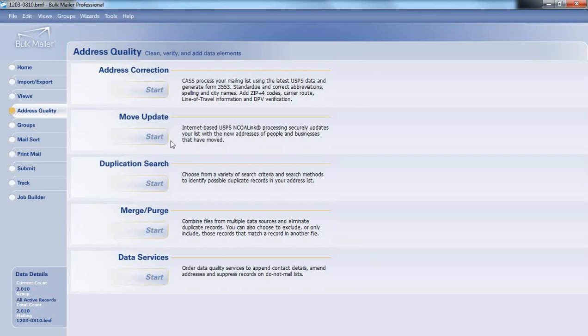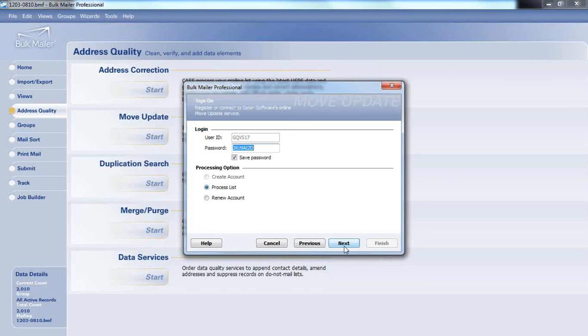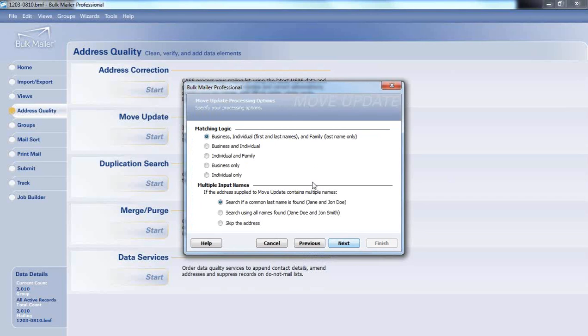And again, back in Bulk Mailer, it's integrated, so you go right into the Start button, and you'll get a welcome screen, a login, and then you can continue on with your options for the move update. So I'll click Next. I'll log in here. I'm going to process the list. We have matching logic. So you can search for business, individual, first and last names, or family.